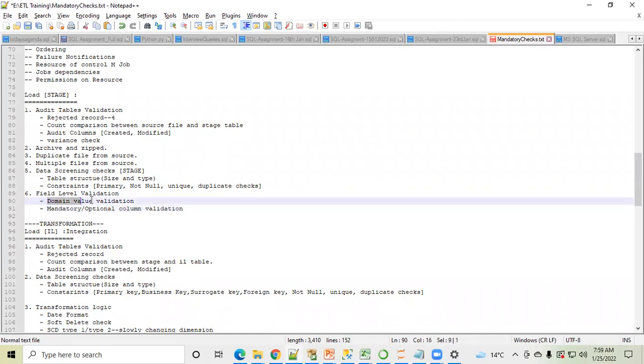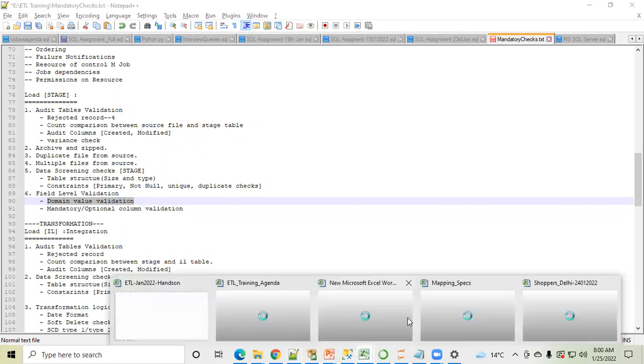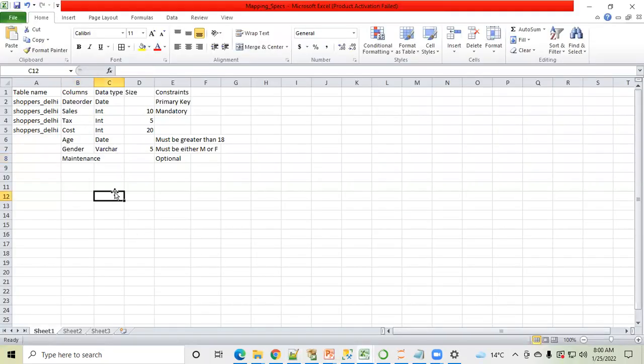Then you have domain value validation. I have covered this as well. What is this domain value? See, in this mapping specification, you have mentioned that gender must be either M or F. So you are strictly mentioning the domain. So the domain is gender, you want M or F. This is known as domain values.